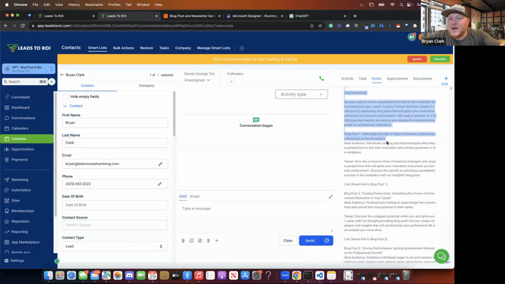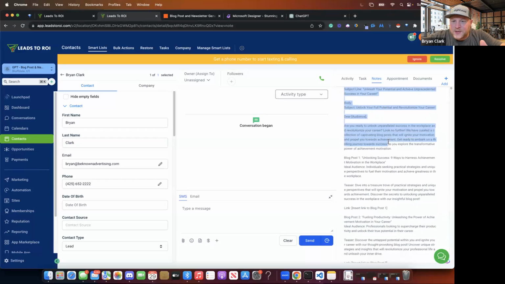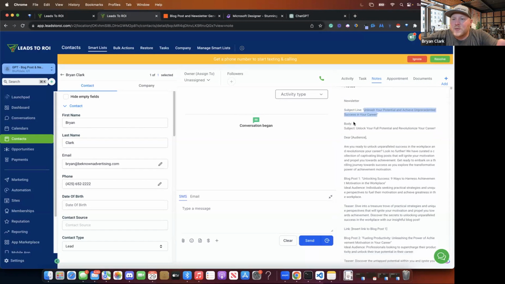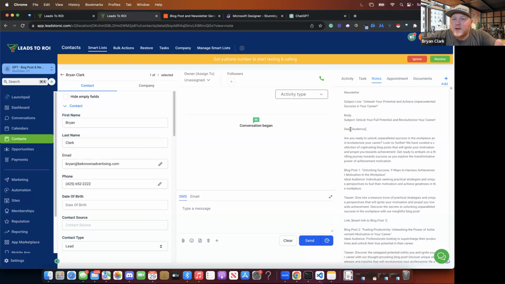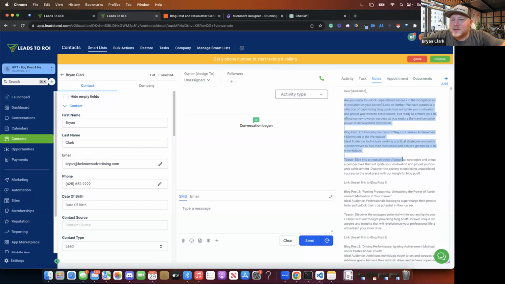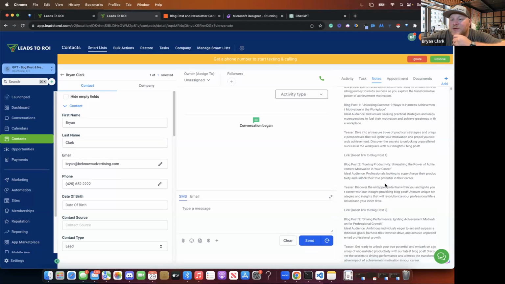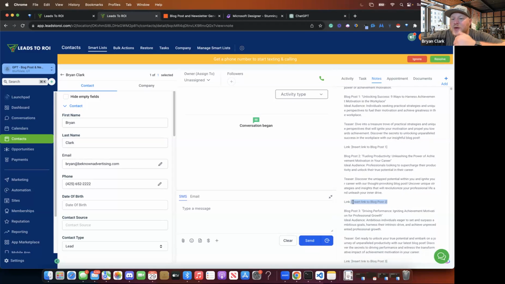You can also see that right here as I've refreshed the page. Here is our newsletter. So we've got the subject line of the newsletter. We've got the body of the newsletter. I would just replace audience with the contact's name. And then once you've put all 3 of your blog posts in, blog post 1, 2, and 3, that's where you're going to copy and paste your links into this email template that you create, whether you're doing that with HTML or whether you're doing that just in a workflow and adding a template.